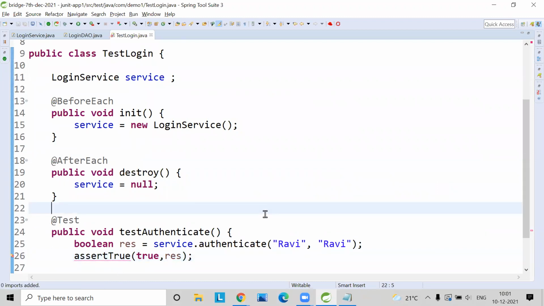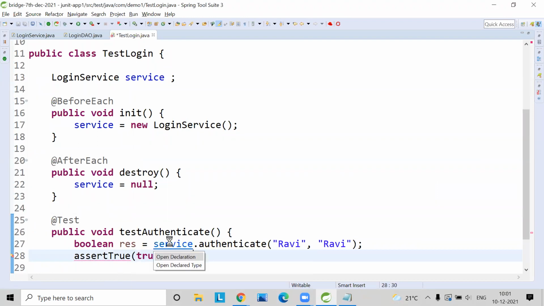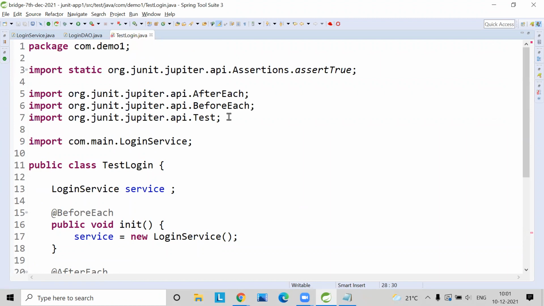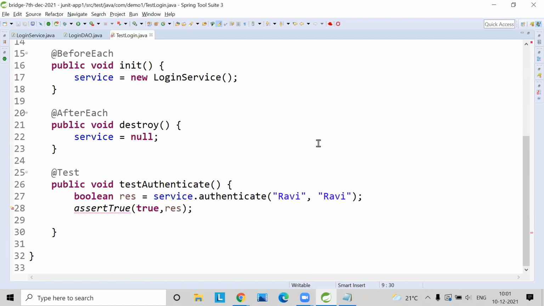Somehow this key combination is not working, some keyboard issue. So assertTrue has now been imported statically. Okay, so assertTrue, and now when you run this test case, what happened?